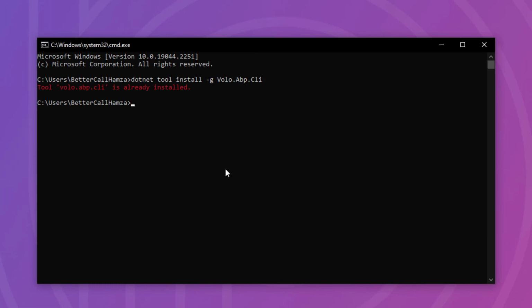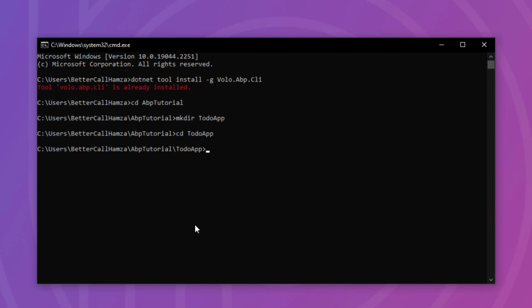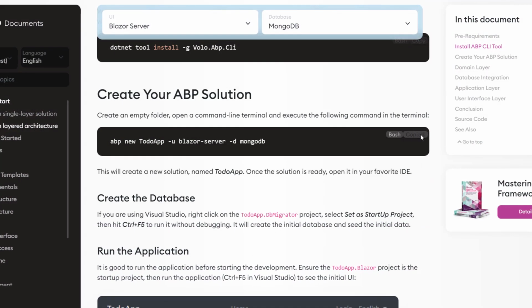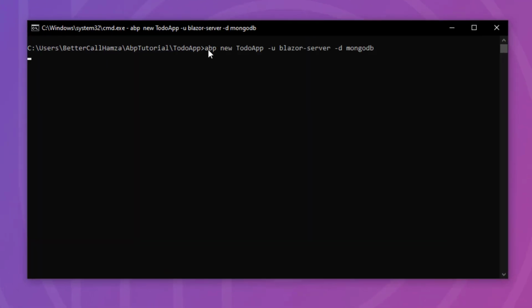Next up, I'm going to go to my solutions folder. And I'll make a new folder with the same name as our solution. And I'll go to that folder. Now, I'm going to copy this command from here. ABP new ToDoApp. And the UI is going to be Blazor Server. And the database provider is going to be MongoDB.